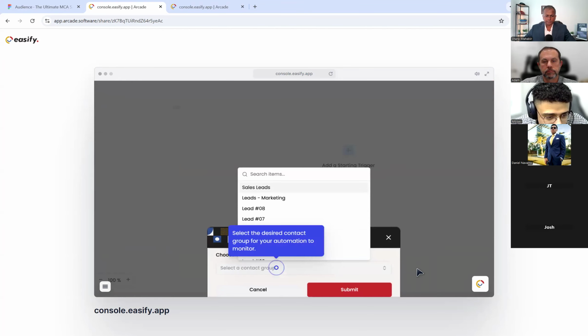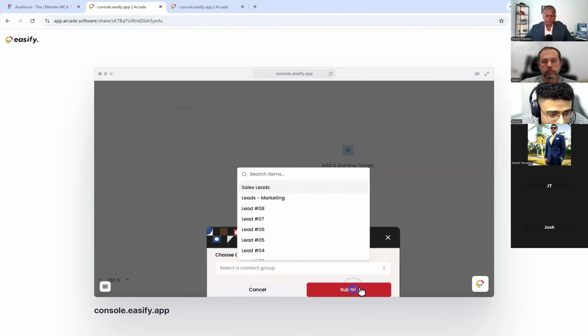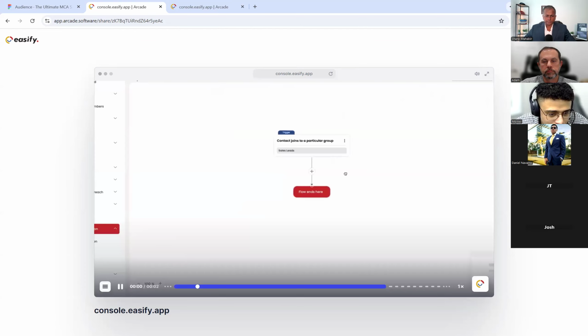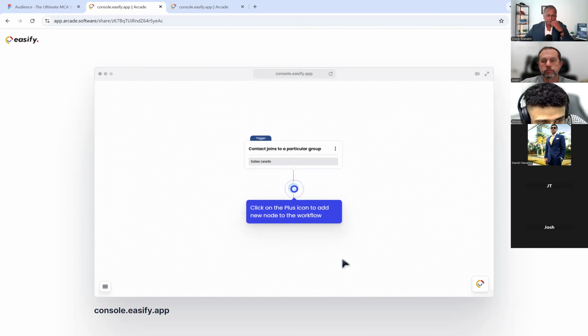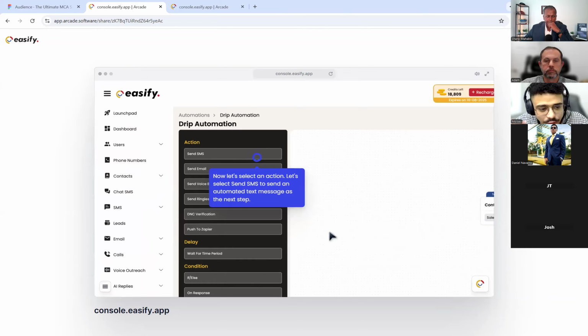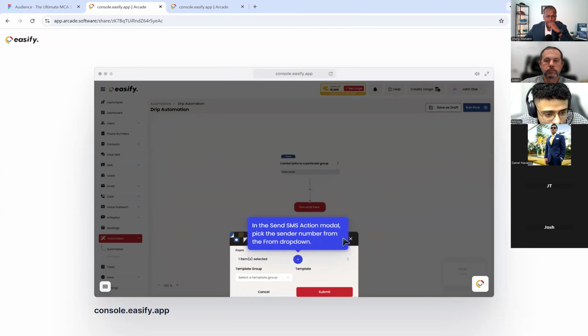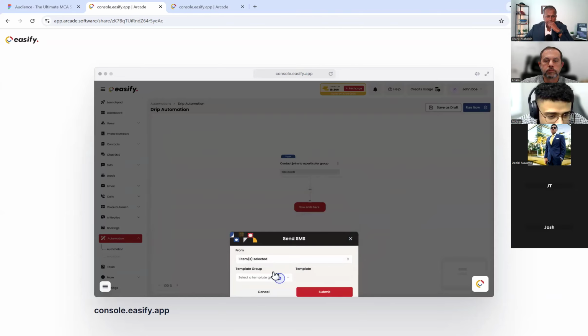So these are the different options. Just choose a group. Perfect. And then once you choose the group that this automation is going to go to, you would send the first SMS, whatever introductory template works best for you.